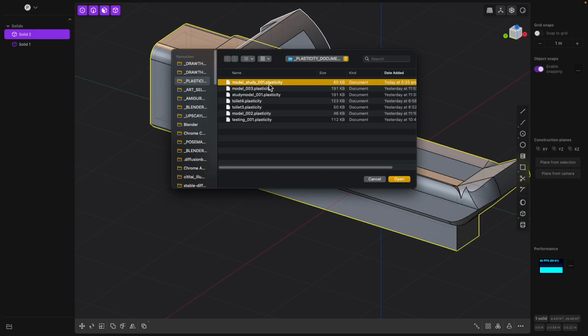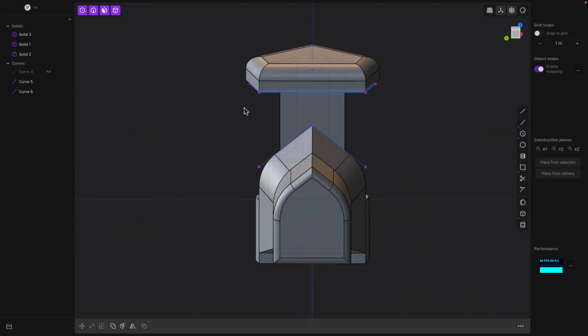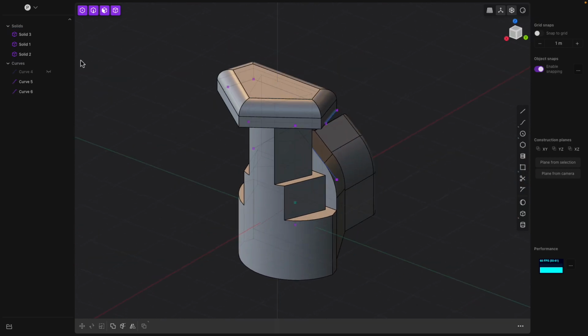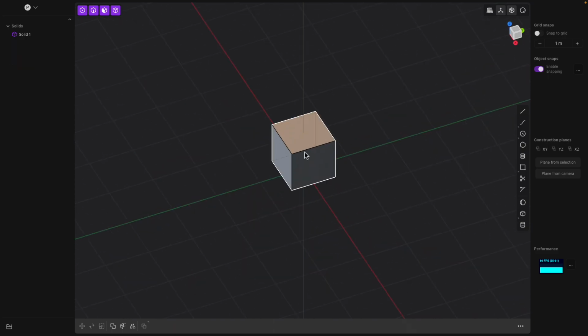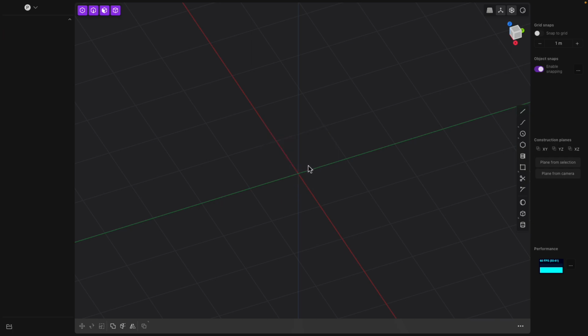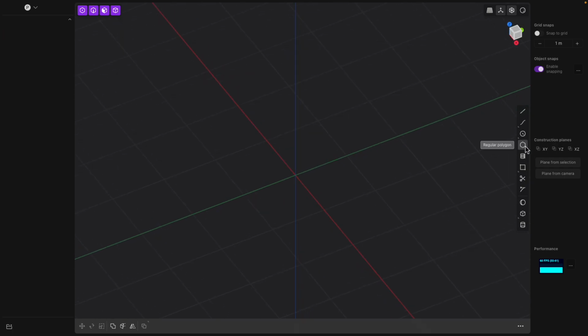Study model. Did I save the bed? Oh, this one is just messing around. Let's try a new scene. Okay, instead of the box, I will delete the box. This time let's start with this regular polygon.